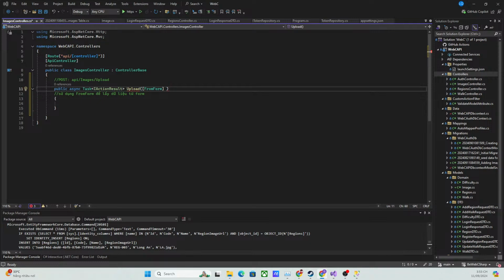So let's expand on models, and inside the DTOs folder let's create a new DTO, and let's call this image upload request DTO.cs, and click on the add button. And this is all for separation.